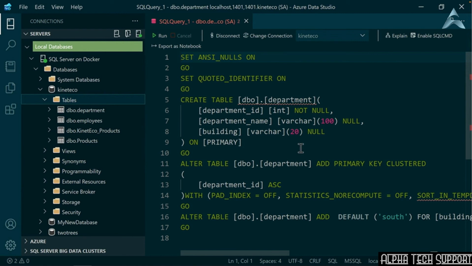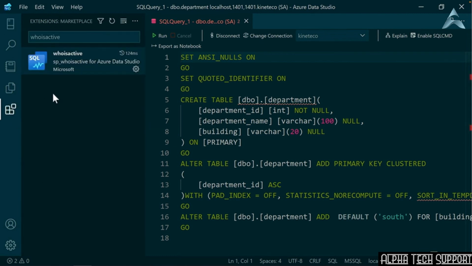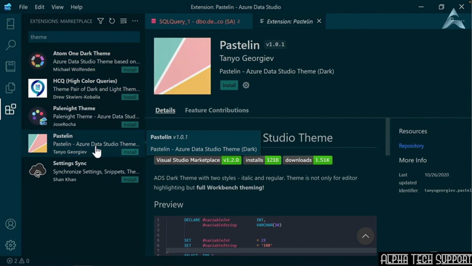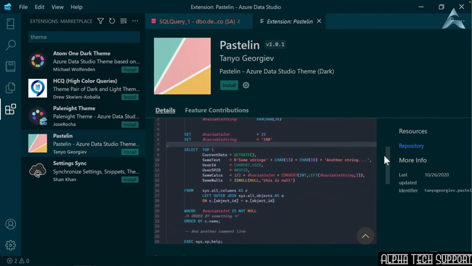Now additional themes can also be added by visiting the extensions marketplace. Do a search for theme, and you'll see that we have a number of themes that have been contributed by other Azure Data Studio users. I like this one called Pastelin. Let me scroll down on the page here. We can see a preview of it. It's a soft, dark theme with vibrant color code highlighting. So whether you prefer a light or a dark interface, or simply want to change things up, head over to the themes and pick a new favorite.